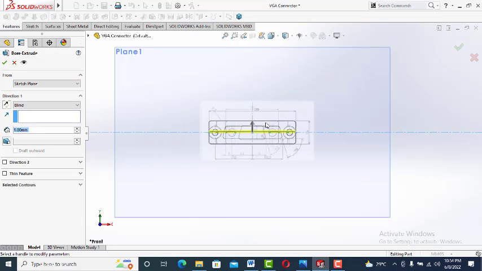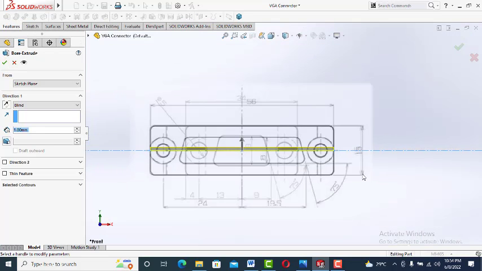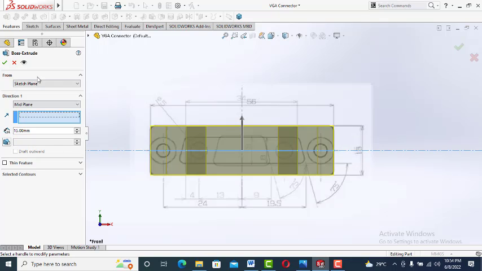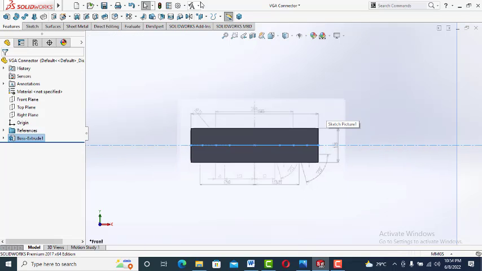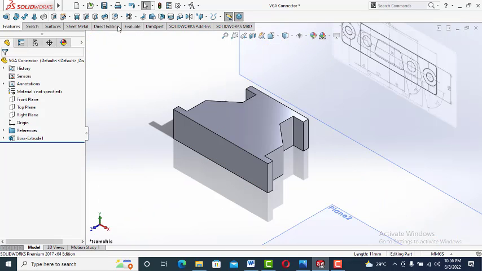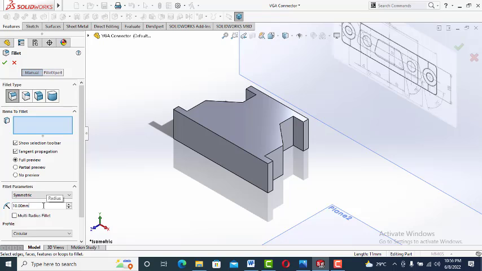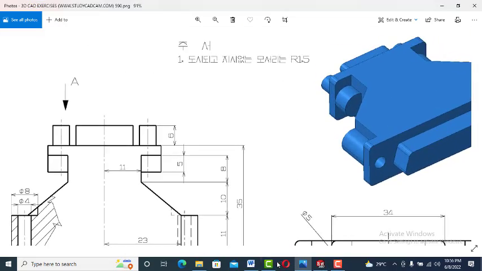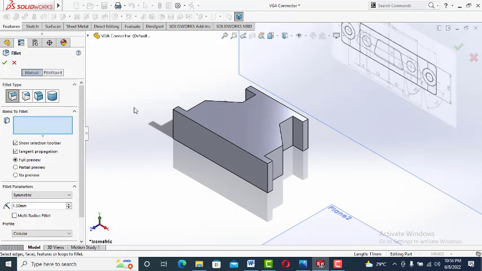Extrude it on midplane with length 15. Now fillet the top and bottom faces of the extrusion with 1.5 radius. Please note that all the fillets in the parts are of 1.5 radius.